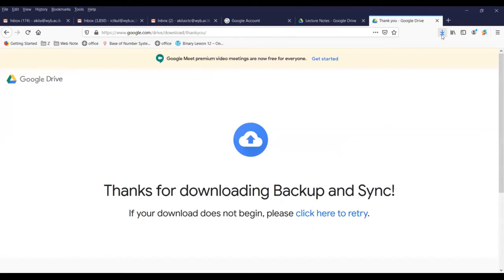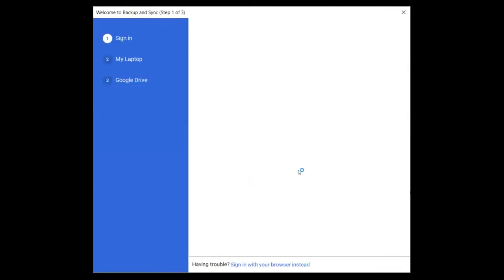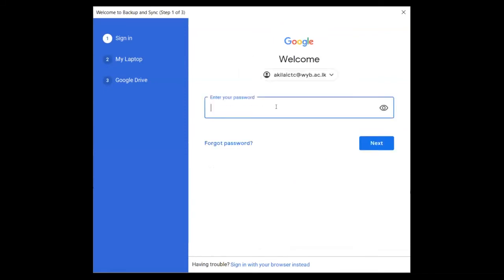When you download that, you have to install it. After you install it, you can see this window when you click on the downloaded file. Here you have to give the email. So my email is... then next, password.